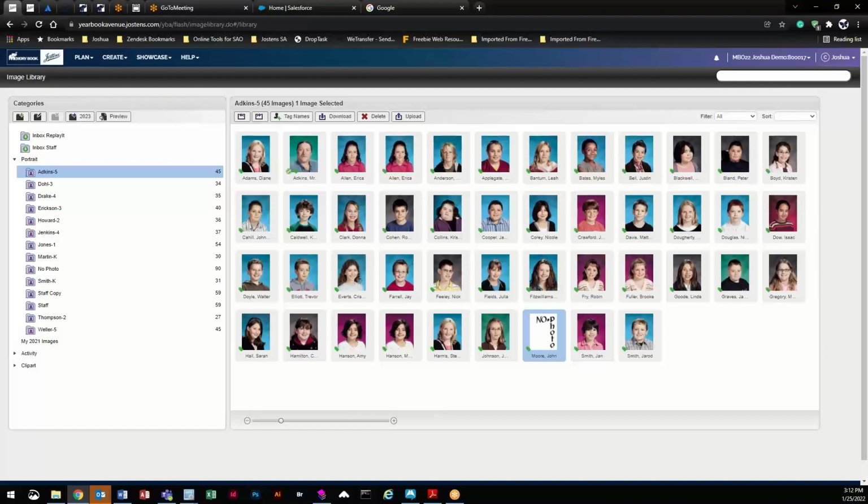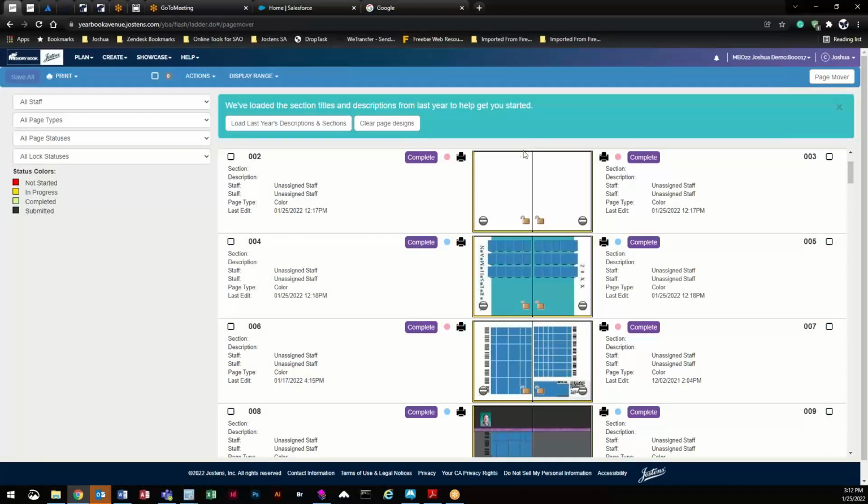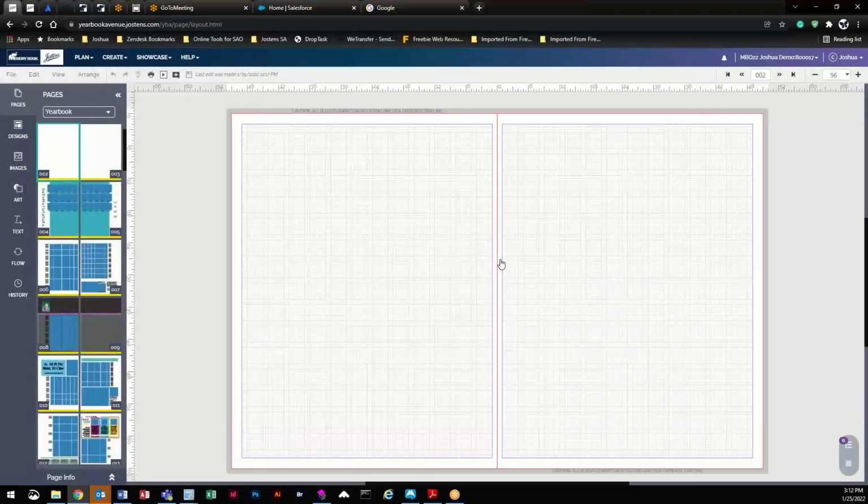All right, so now we're going to go down and actually start flowing students. We're going to come up here to Plan, Page Ladder, and go to the very first page. So right here is the page that most of you have been working on or starting to work on. And we're going to move over what's called a flow element. First we need to go to the correct tab, so we're going all the way down here to the left to flow.